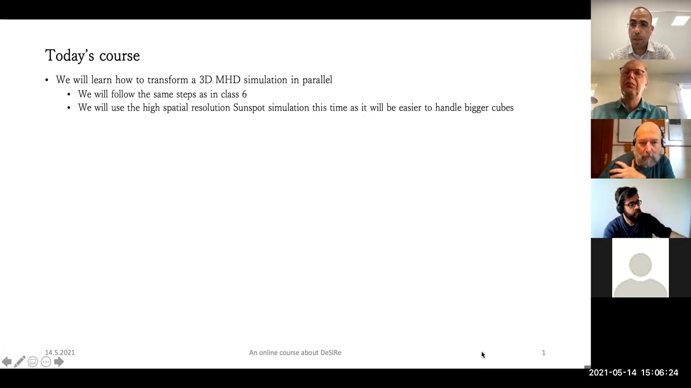In fact, today we will use the high spatial resolution sunspot simulation. As I mentioned in day 6, in this simulation, the temperature at log tau 0, for example, or the intensity that we can compute from the simulation, looks much better than the one from the low spatial resolution simulation. So I think things improved when they changed the spatial resolution. For this reason, I want to use this one today so I can show it to you. And also, as we are doing things in parallel, everything becomes much easier to handle and to execute.